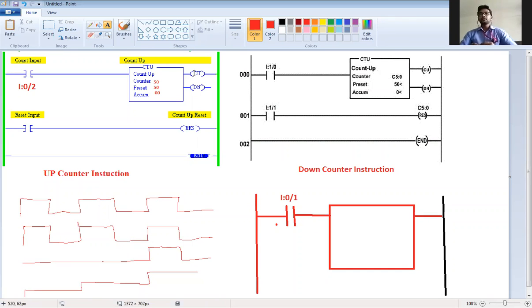Now, the done bit. When the value of the accumulator becomes 1, 2, 3, 4, 5, 6, and so on, here we have entered the preset as 50. So when the accumulator becomes 50, the done bit of the counter up becomes high. Once the done bit becomes high, the counter is completed, so it will not count after that. So the last value of the accumulator will be 50.